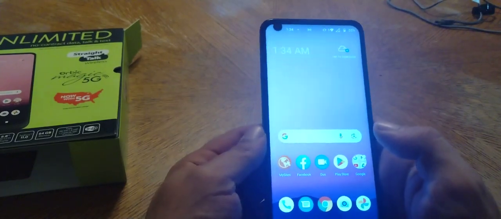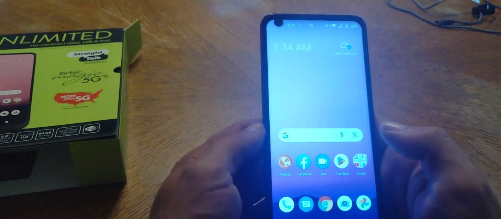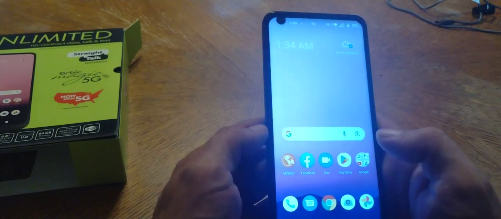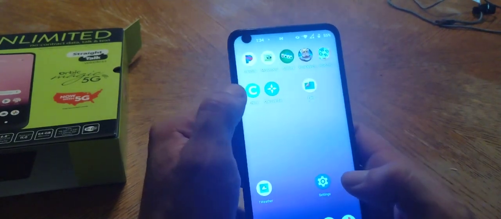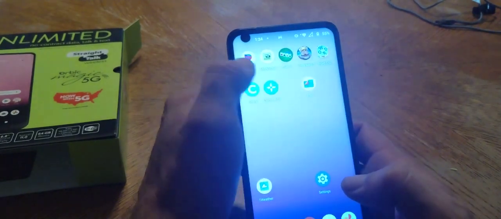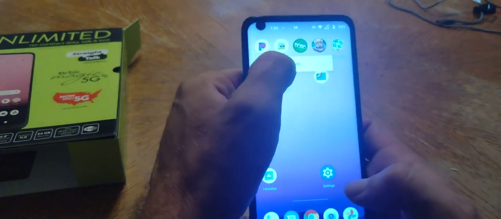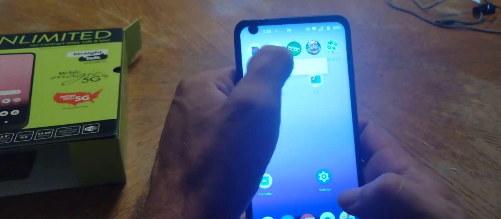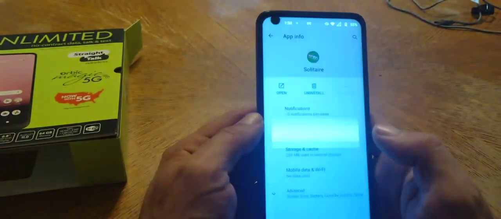Okay guys, we're going to go over how to remove applications from your Orbic Magic 5G phone. Pretty much the same for almost all phones. But you're going to go to one of these apps that they have pre-installed on here. You're going to hover, click, or push in and hold, click on App Info, and then click the uninstall.